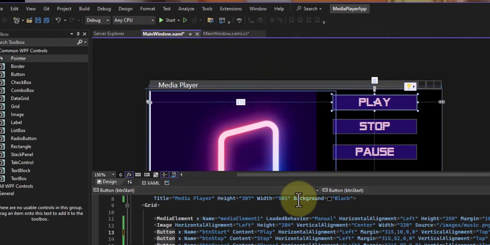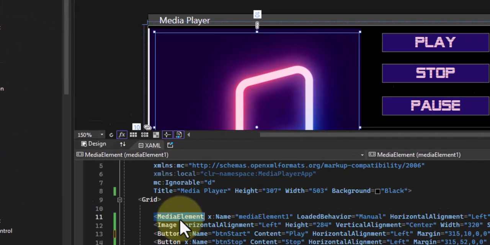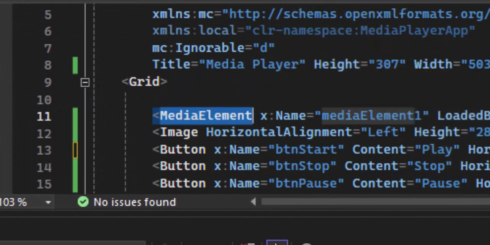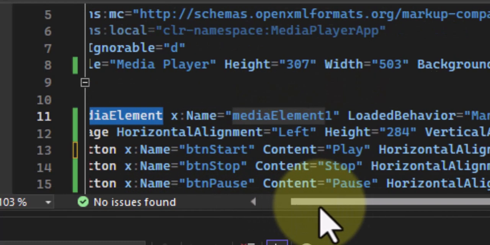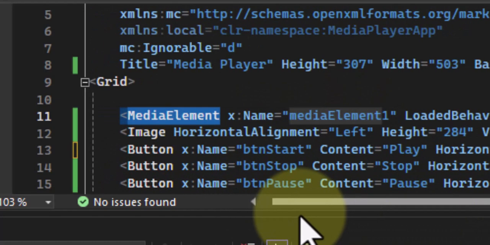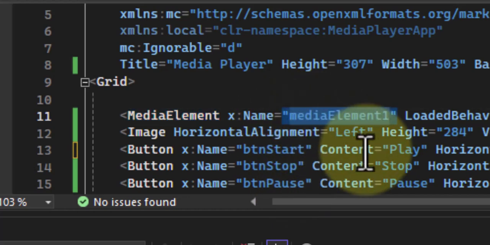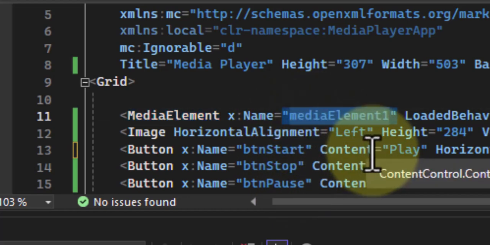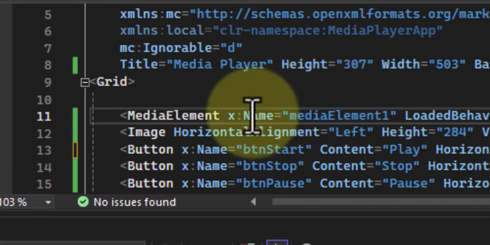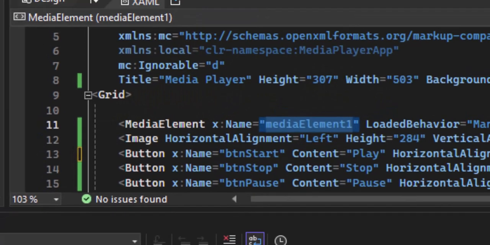So the media player itself is an element inside the UI. It's inside the XAML, right? But it's also a class. And so we can access the properties of this simply by calling its name on the back end. And right now, this is called media element 1, as we can see here under the name.